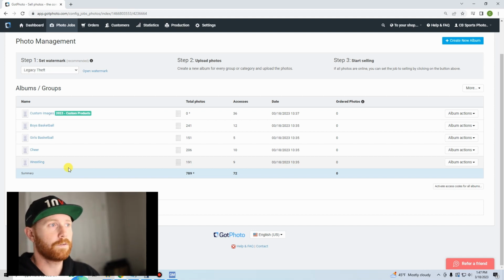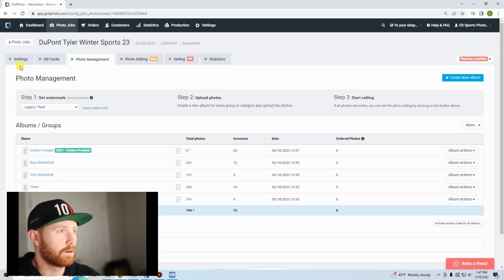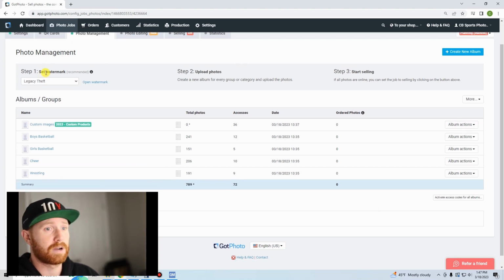So hopefully this helps, and I'm going to go ahead and put in all of our stuff in the settings, and I'm going to put this job to selling. So this is literally my exact process that you guys saw here in just a few minutes. So once we get these online, emails are going to go out, and parents will start purchasing.